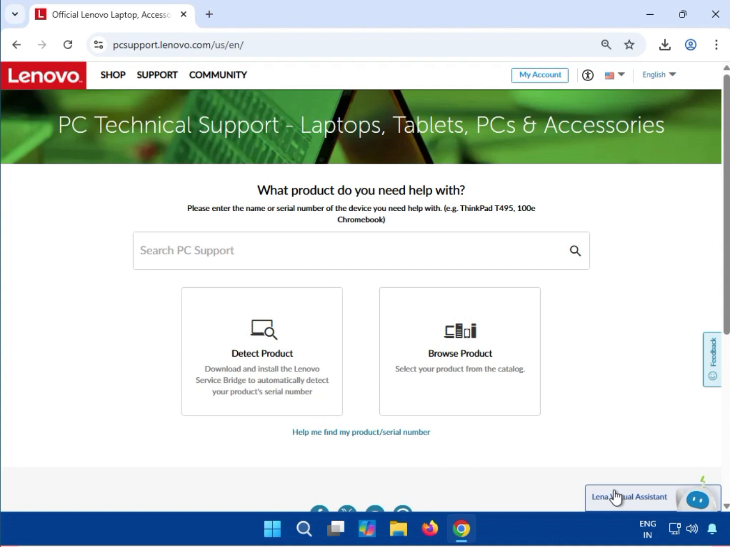How to download the Lenovo IdeaPad Slim 3 camera driver.